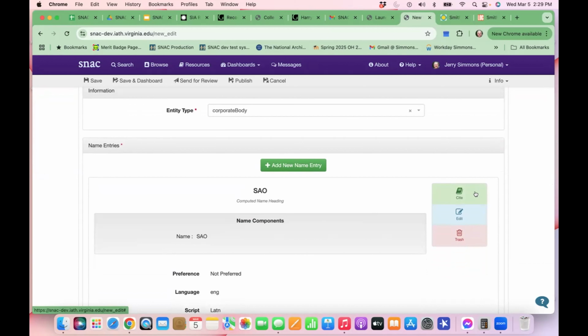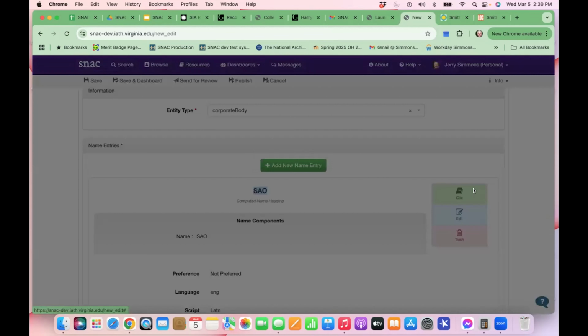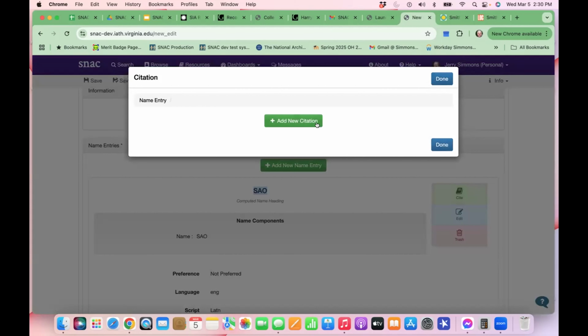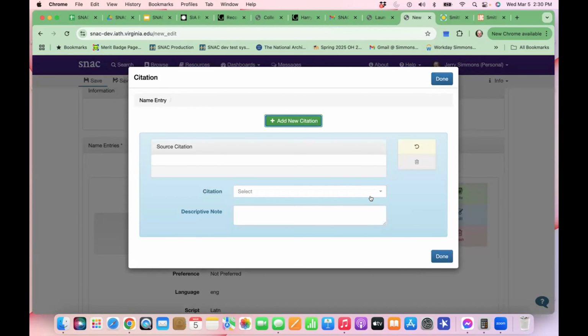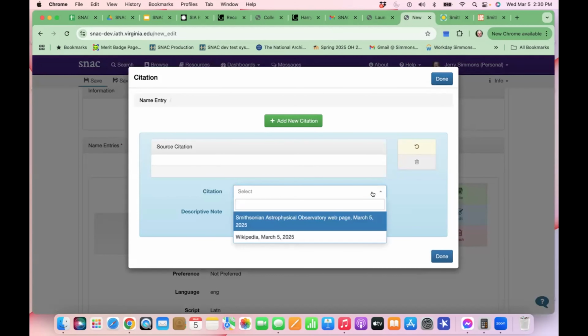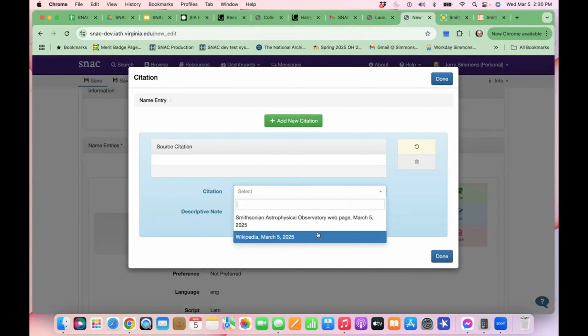That was SNAC's mission there, to create this sort of line item citation. If we wish to give a specific citation for where we found this variant name, SAO, we can add cite here and add a new citation, and click on the citation select, and you will see that it's showing us the list of sources we've already cited on our sources tab. I believe that the SAO variant name was one that we found in the Wikipedia article.